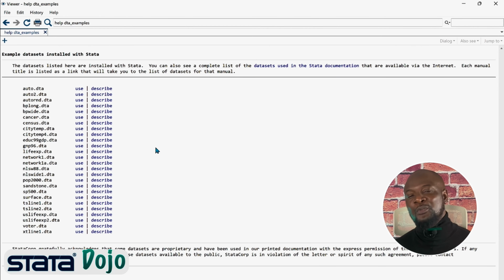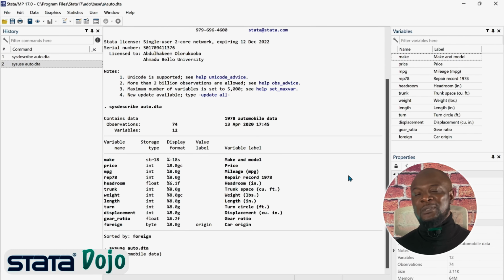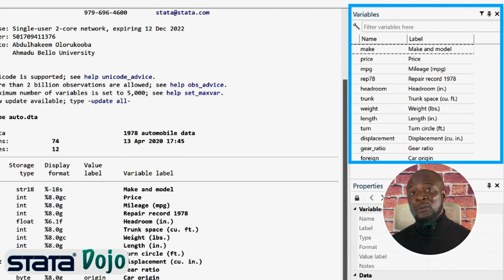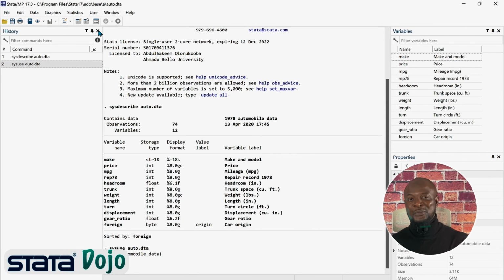So let's go back to the viewer window and click Use this time. This automatically loads the data into Stata. And when we go back to the main window, we can see that all the variables have been loaded into Stata and we're good to start running any kind of analysis we want. Awesome. So let's try some quick summary statistics for all the variables.